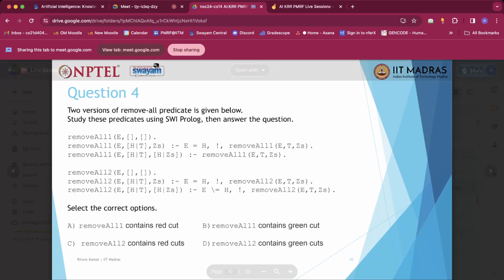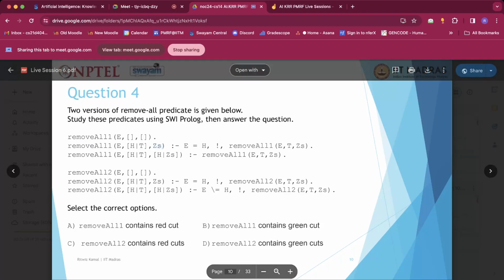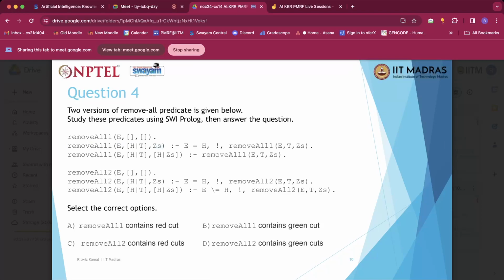And if you specify some number like 2, remove all will remove all instances of that particular number, in our example 2. So if you have a list like 1 2 3 2, it will remove all the 2s and it will return only 1 comma 3. Okay, this is what we want our program to do, but this is defined in two different ways, in remove all 1 and remove all 2. What remove all 1 does is, first if it encounters an empty list, it returns the list as it is. Which makes sense, right?